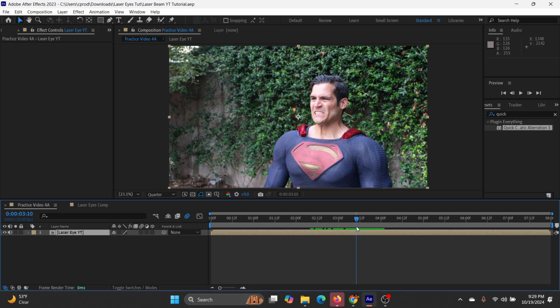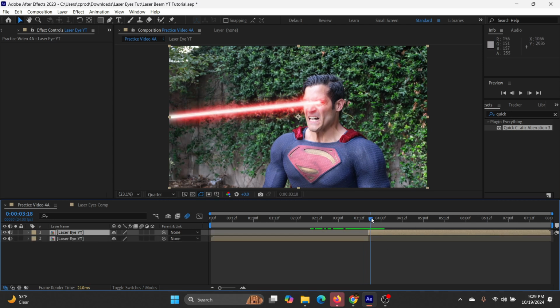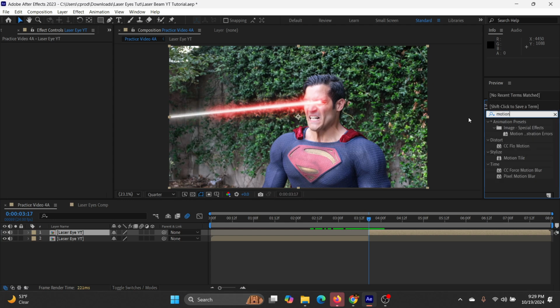What's going to happen is after we've created this, we're going to add some camera shake. So let's do this. We're going to come all the way over here to the part where the laser beam comes out of his eye. We're going to hit Control Shift D in this area, and come over here into the Effects and Presets tab and search up Motion Tile.